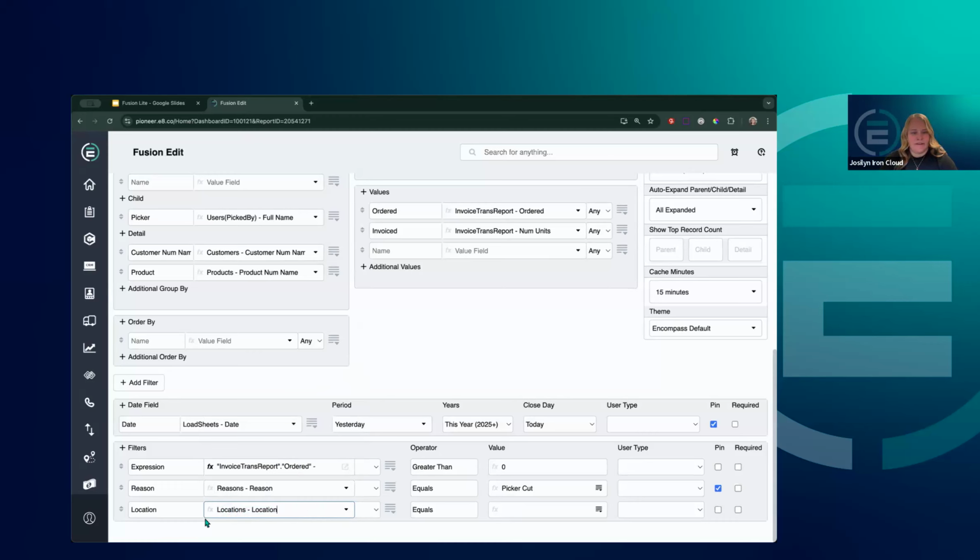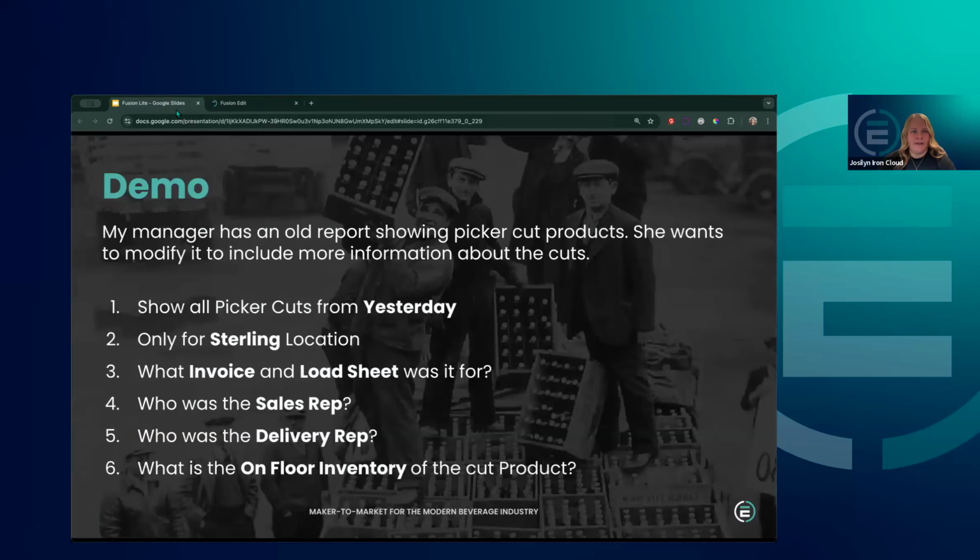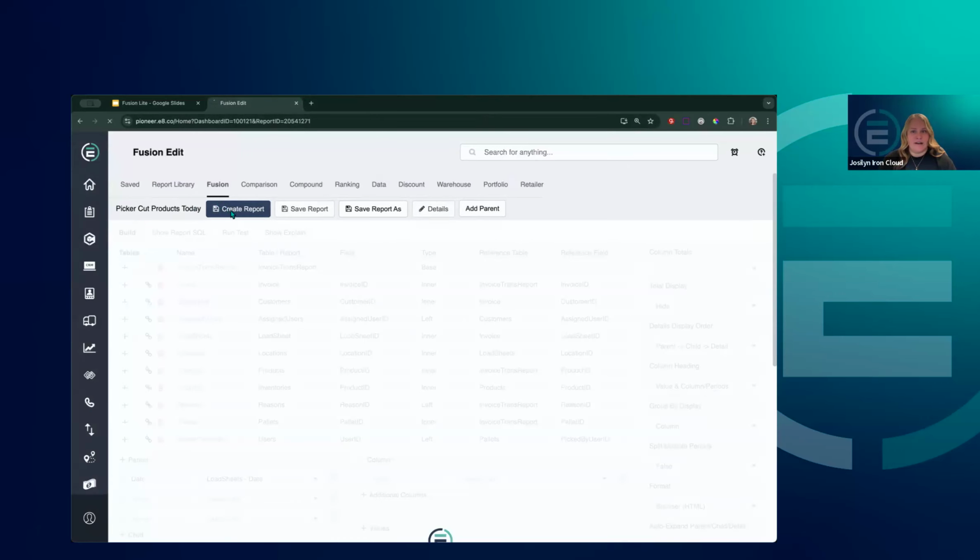All right. So we're going to say the location equals Sterling. Okay, so now we have that other filter in here, which is going to restrict the data that comes into our report for only our Sterling warehouse. All right, we've knocked out 2 of those already. So we've added in our 2 filters. Our report should already look different. So let's go ahead and run it and just see how that changed.